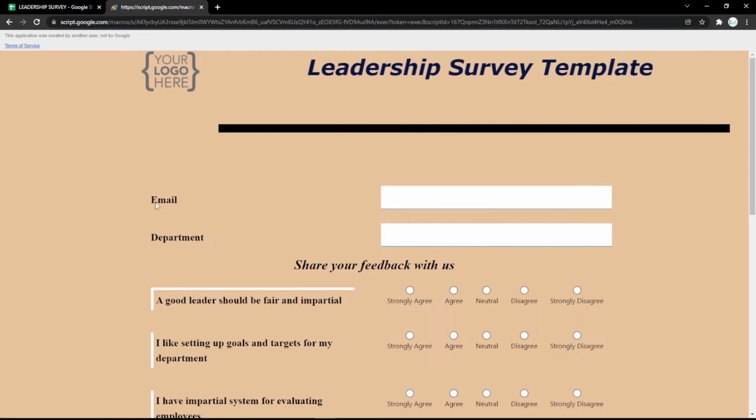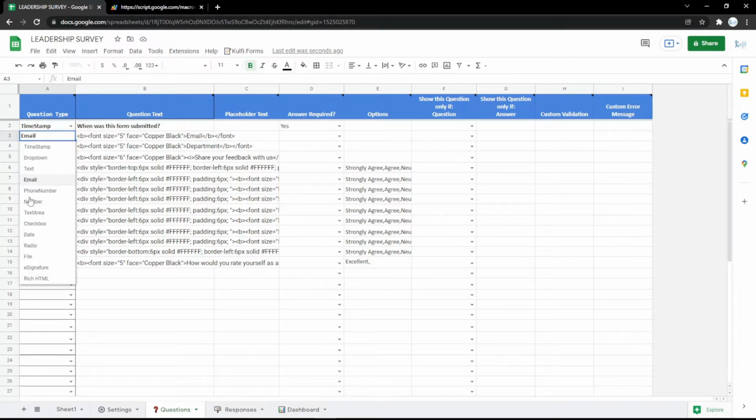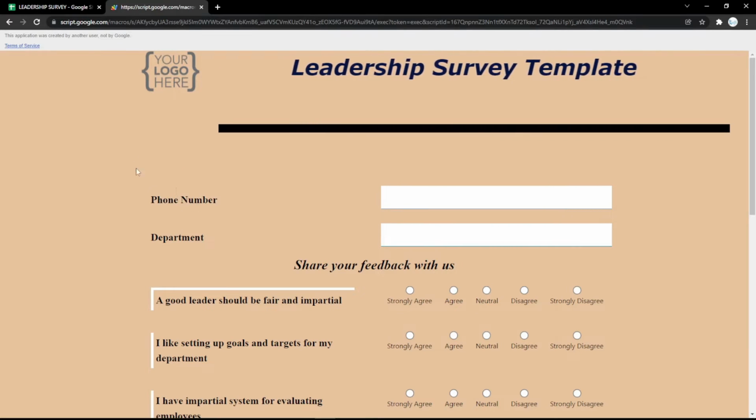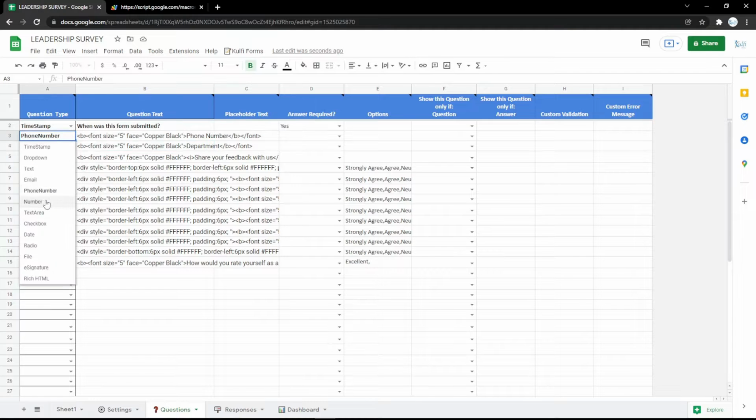You can check it by refreshing the page of the form. And then you can use another question type, for example phone number like this, and don't forget to change the question too, and it will change instantly. It's very easy to use, but if you have any confusion, just comment down below.